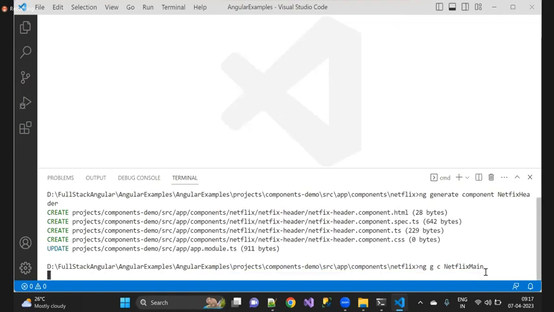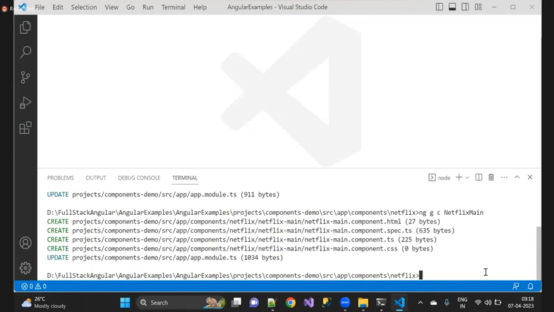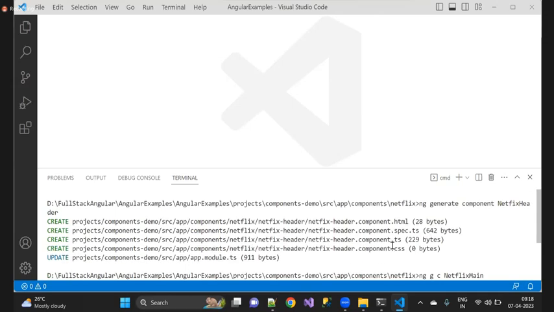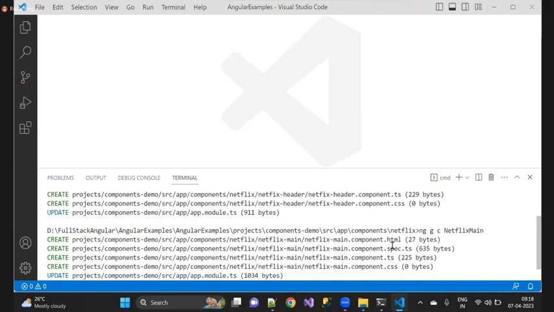When I'm executing it, now you can see the same process. Here also it will create 4 files. See there. Understood?